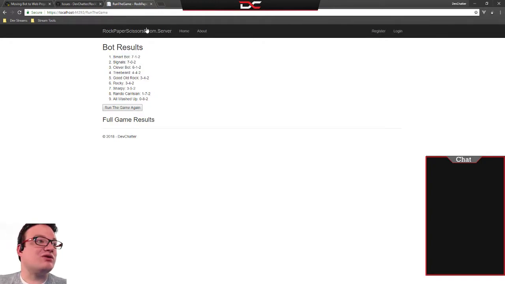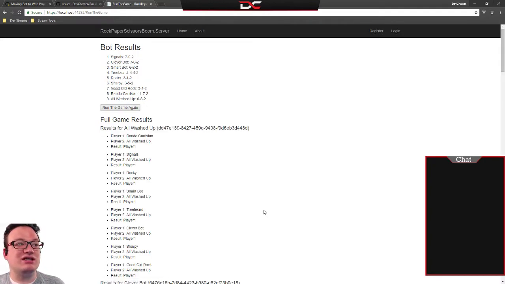So if I were to refresh this page, I can click the refresh button a whole bunch of times. Reloads the same data every time rather than rerunning it. But if I click this button, this actually goes and does the competition again. So now we have new results. You'll notice the results changed. So they're not exactly the same every time because there's elements of randomness to this. I mean, I'm sure you could figure that out with a bot called Rando Carician. There's a little bit of randomness.